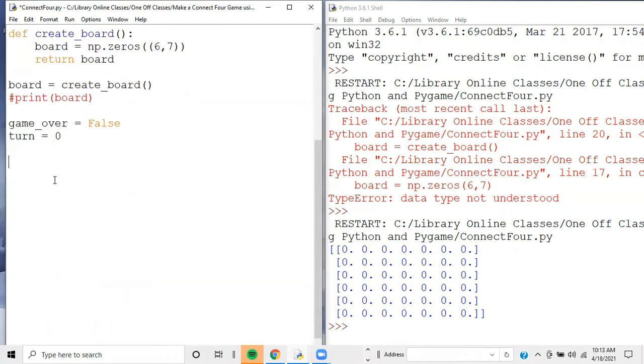And what we want to do is use the Python while. So while not game_over, so while not False. The game will be over, the game_over variable will be set to True, once one player has 4 in a row. So they win the game, so the game would be over. So while not game_over, I want to ask player number 1.